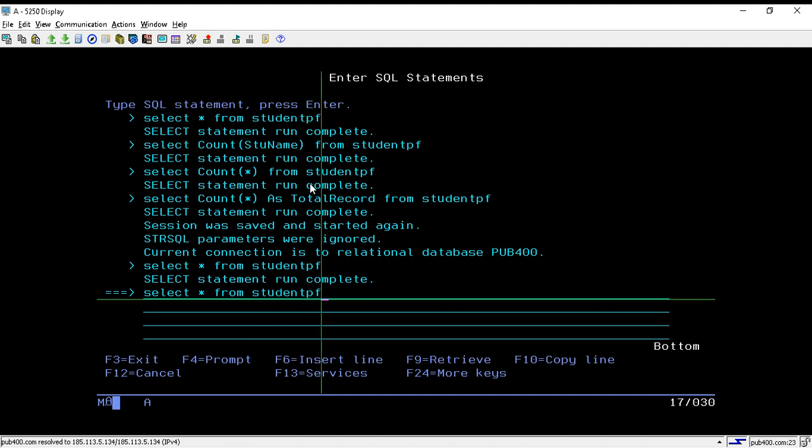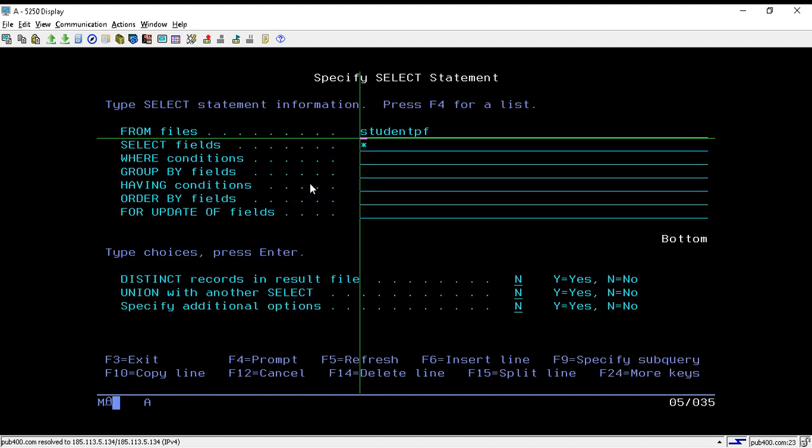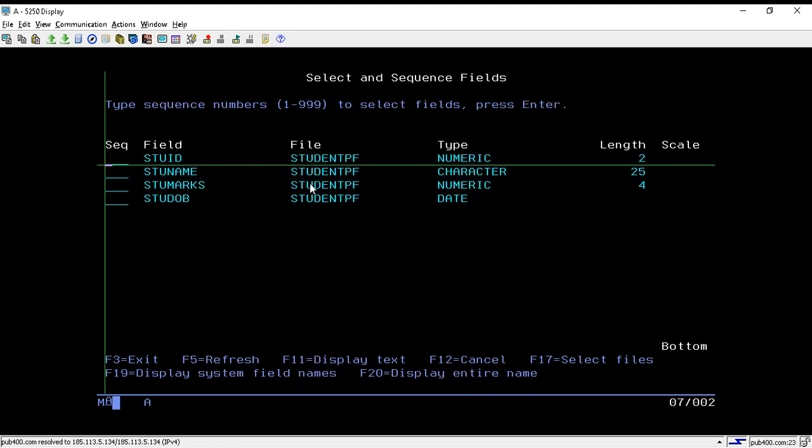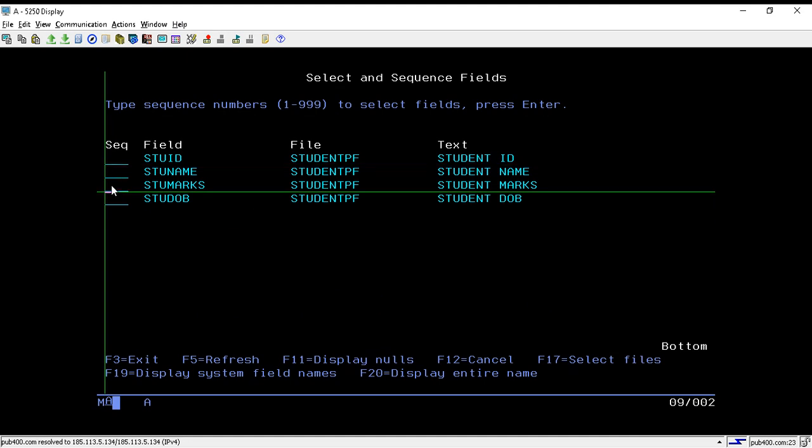Now take F4. Here go to the select field and then take F4 again. Now press F11, so it will show the text name for all the fields. Now select the student marks because we want to calculate the average of student marks. So take option 1 and hit enter.